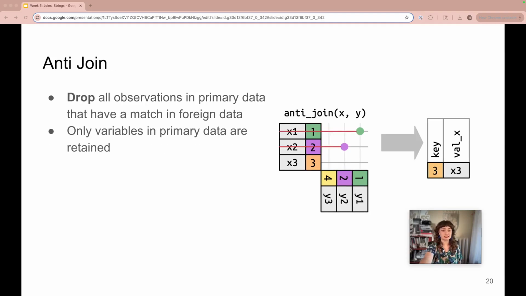And then our anti-join is going to drop all observations in your primary data that have a match in your foreign data. And again, only variables in the primary data are retained. So here, 1 and 2 match, we're going to drop them, and we're going to keep everything that is not matched in the foreign data. Not used super commonly, but they can be helpful as an alternative to filtering.